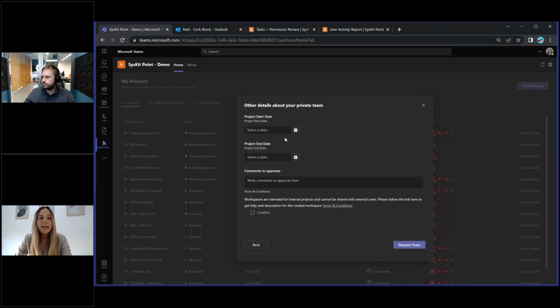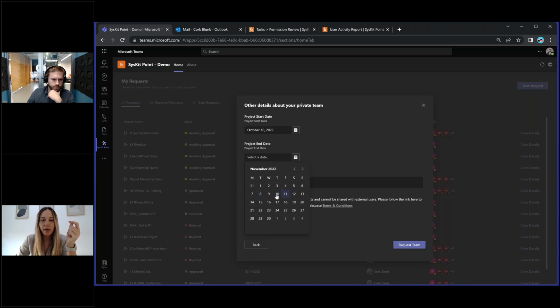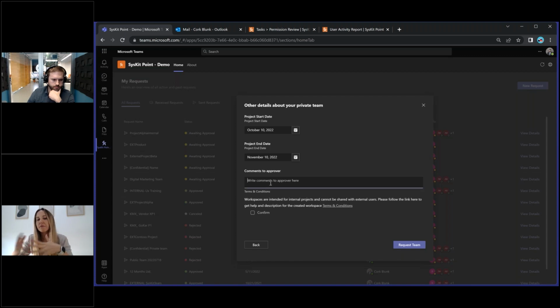The next thing I need to decide is the project start and end date. I know it will start next Monday and last for approximately a month, so I'm going to select that. I also need to write a comment to my approver to justify why we need this team. So let's say, please accept this team for internal education, whatever.